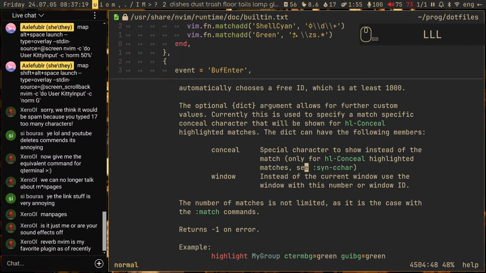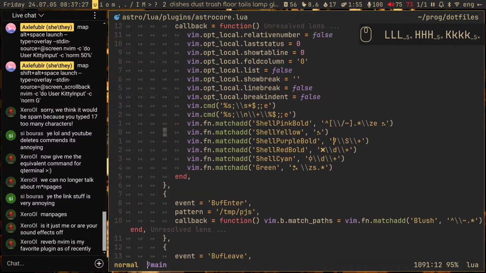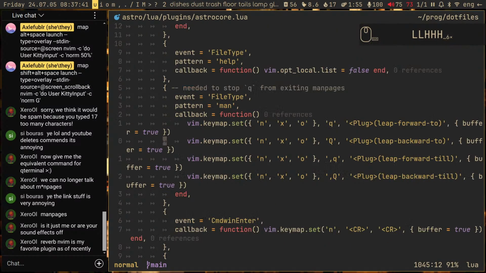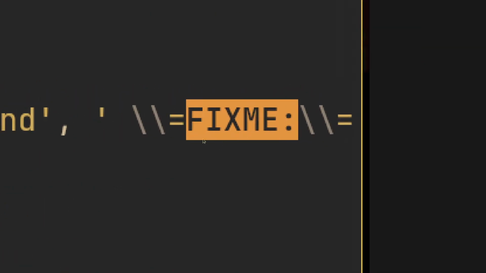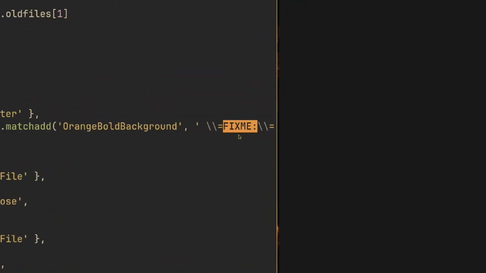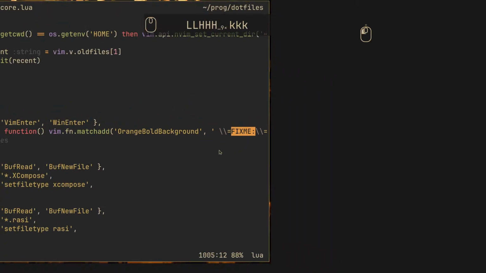Feel free to read the doc on it. It's going to be more precise than any explanation that I'm going to give you. But long story short, it lets you syntax highlight stuff. And it's going to be stronger than the syntax highlighting of your LSP, your tree-sitter, and any other syntax highlighting, so it comes first. This is also how I implement this fix me thingy to have an orange background. I also use match add here. So anytime I use fix me in my code, it's like blammo.